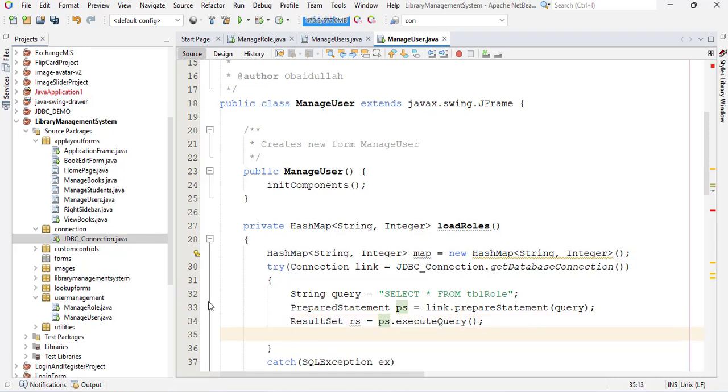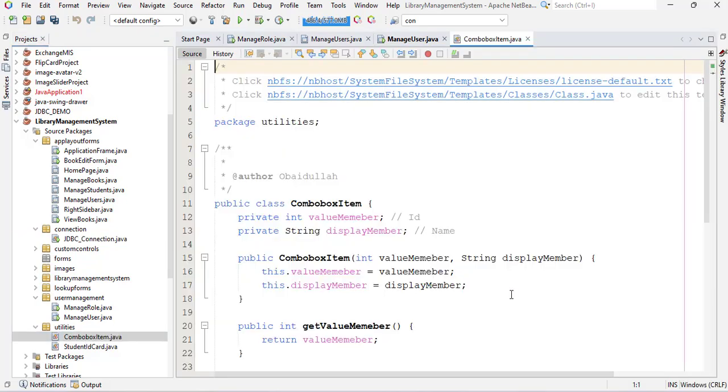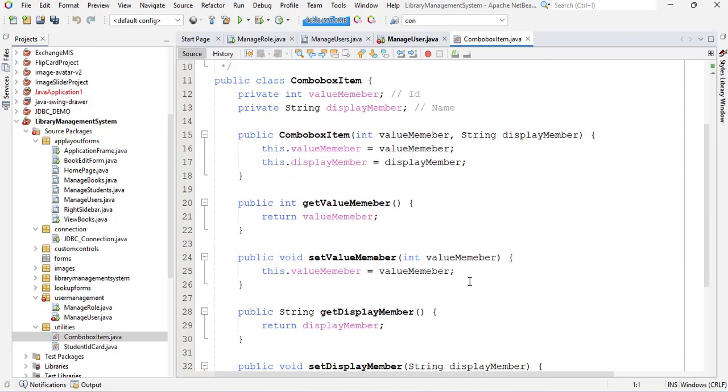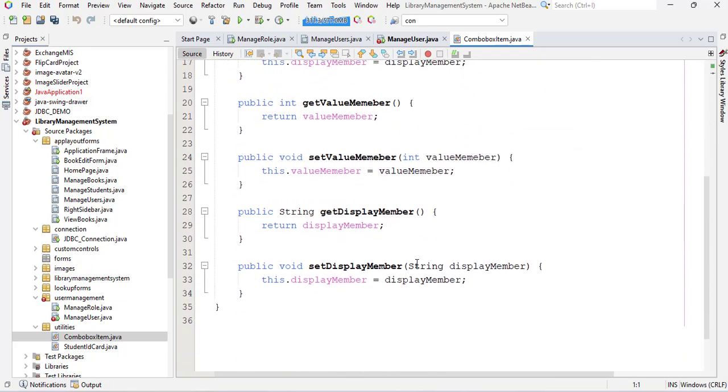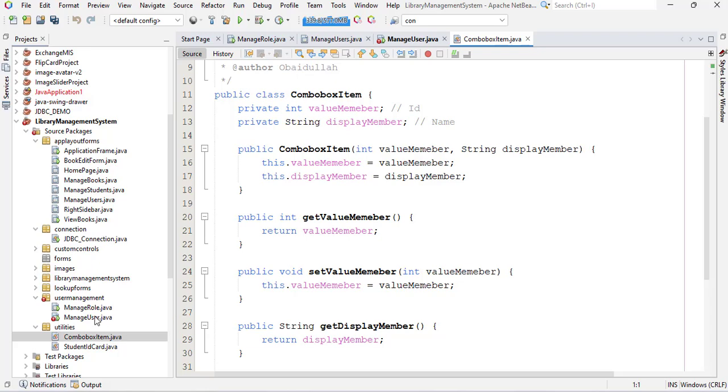So one thing you remember, here we have the utilities package. Inside that we have the ComboBoxItem class. Let's open that. This class is responsible for representing value member and display member. Because in the database we want to store the value member, that means we will store the ID of the role, and for the user we want to display the role name. And here we have a simple constructor that accepts two parameters, value member and display member. That is good. Here we have simple getters and setters. So let's open the manage user form.